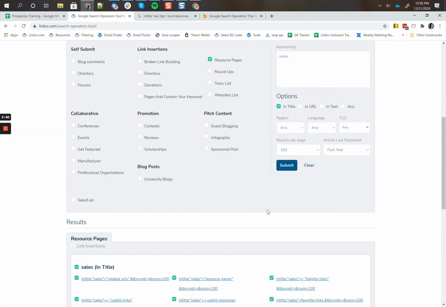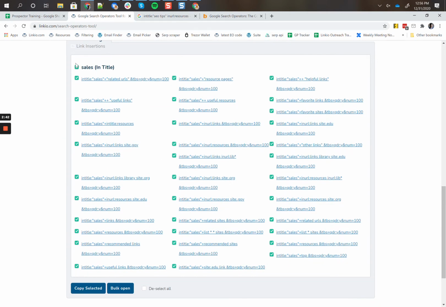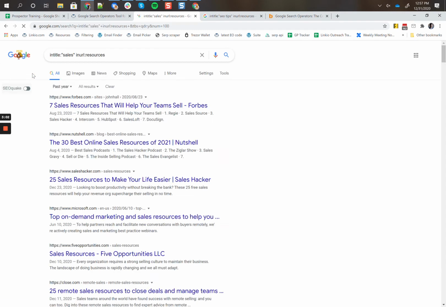And let's see, these are a list of search operators that I can use in Google. Now, the one that I like the most right now is intitle:sales plus inurl:resources. This one seems pretty good. I'm going to click it. And then in a new window, we're going to get our results: intitle:sales, inurl:resources.